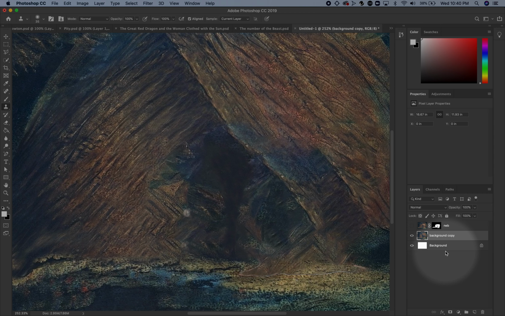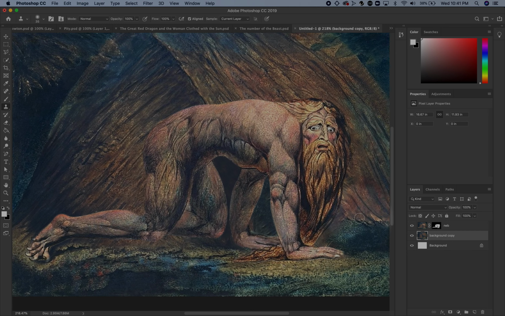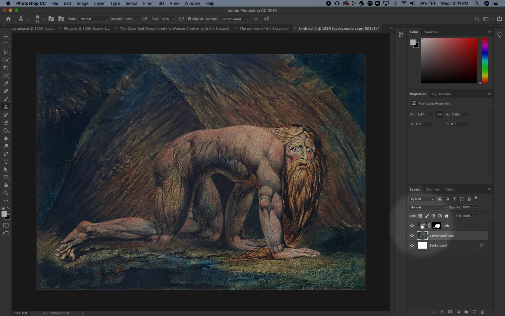All right, so now we see we have Nebuchadnezzar and we have a background copy. Now this right here is perfect to go into After Effects, because now he's a separate layer and the background is a separate layer, so we would be able to animate him separately in the background. All right, that's it.